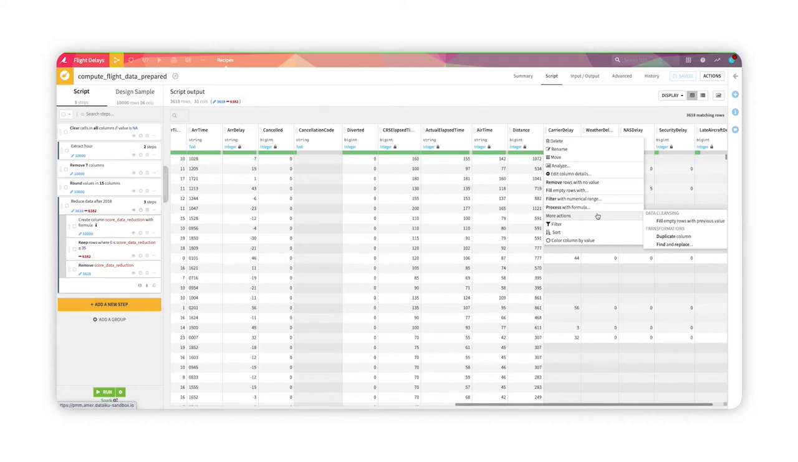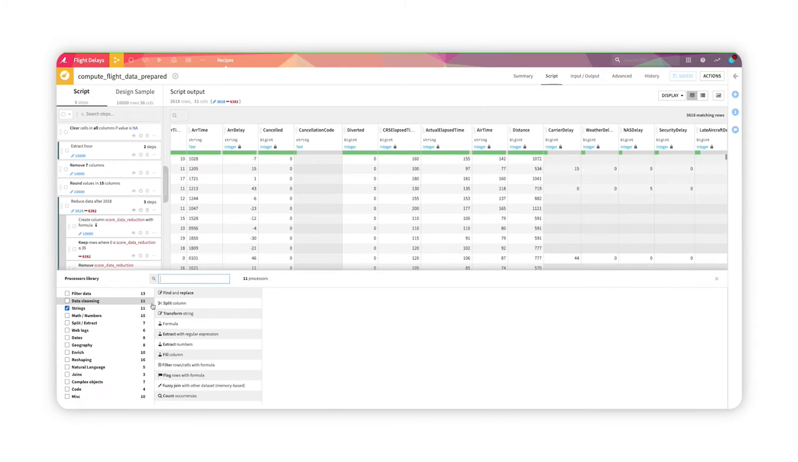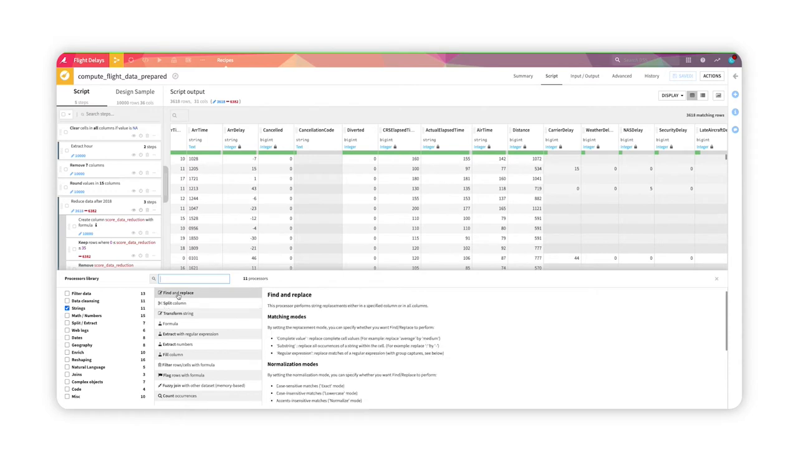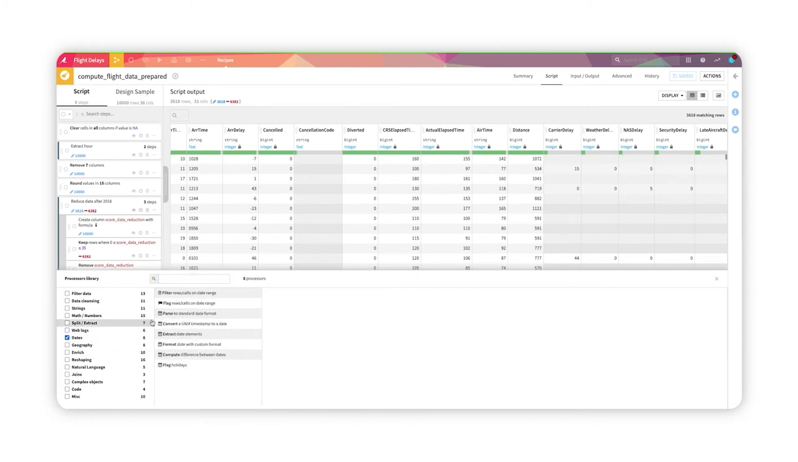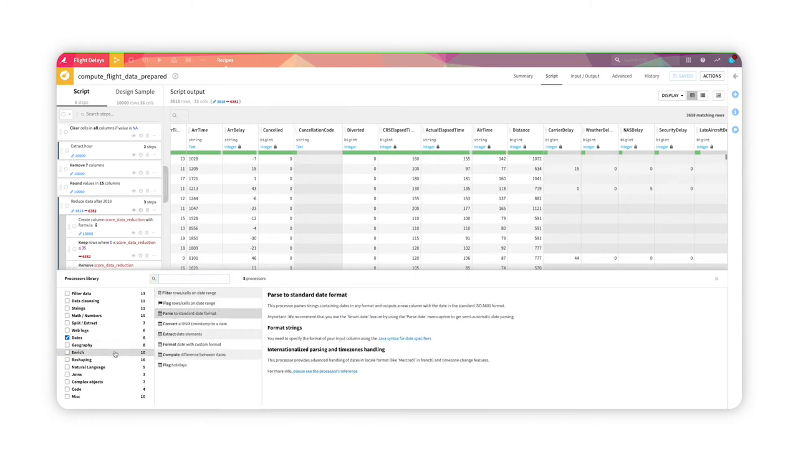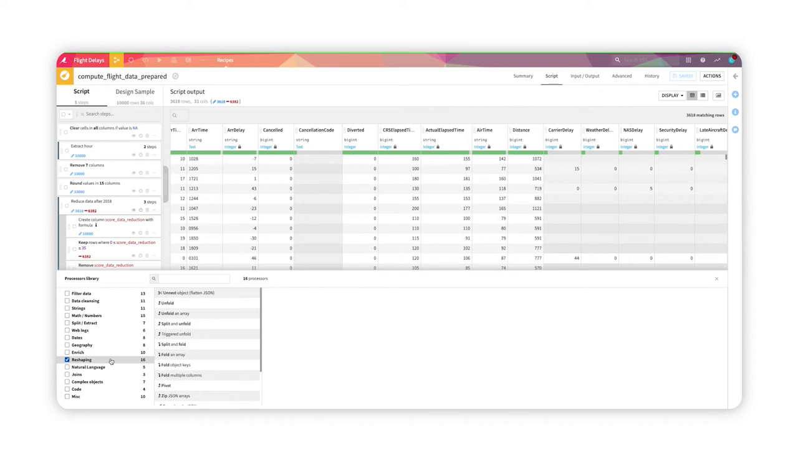Or, we can select from the library of more than 90 built-in processors, which do simple to advanced data manipulations with no coding required. Everything from find and replace and other string transformations, to date handling, reshaping, geospatial enrichment, and more.